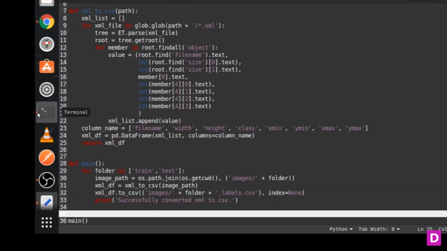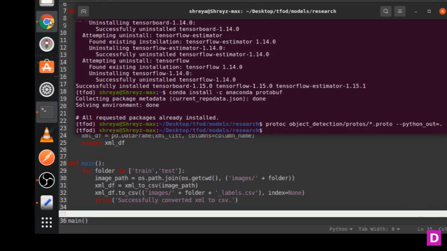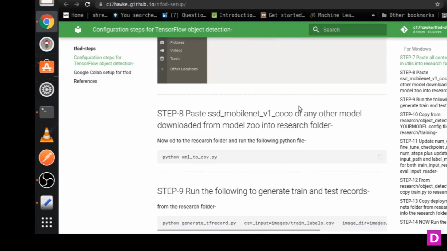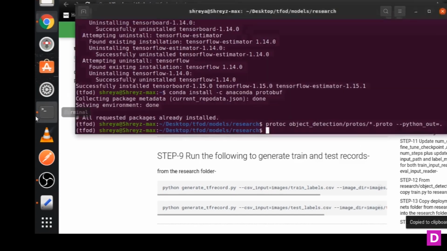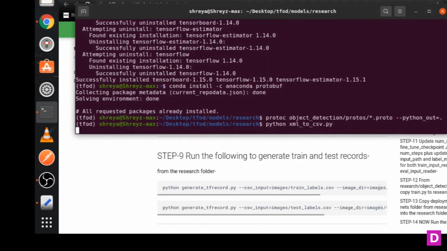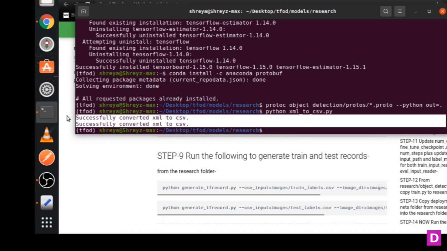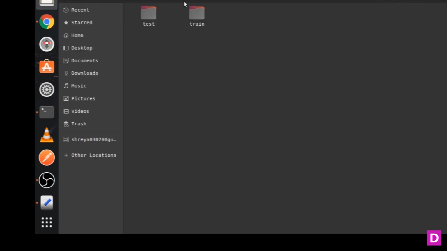Now we are in the research path, so we will be doing that. So what you can do is go here and copy. So your XML has been converted to CSV. Like you can see, it is done 2 times because it is done for the training and for the testing.